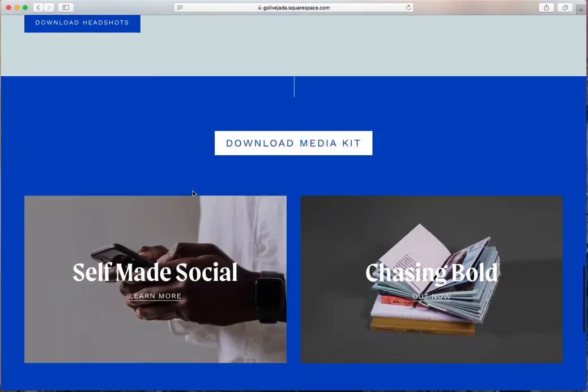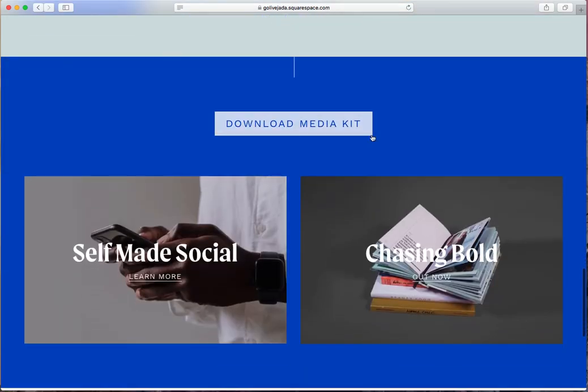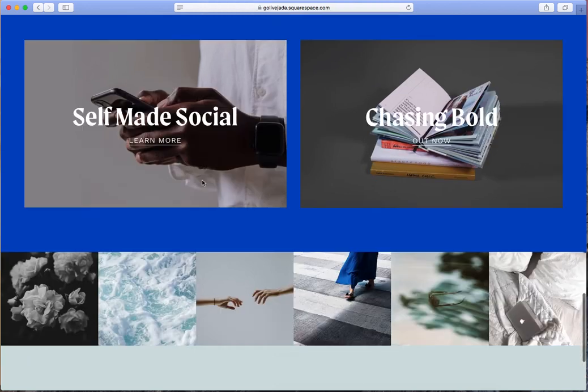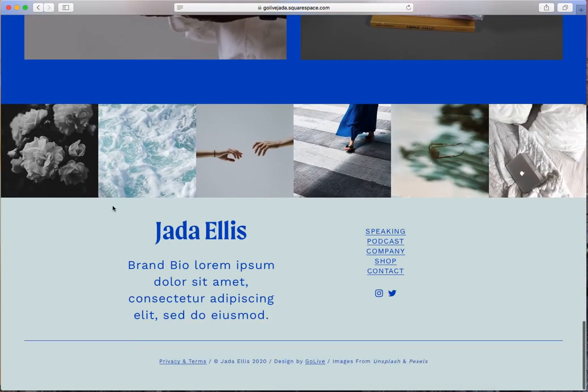And then finally, we had imagined download media kit. Here you could upload your media kit or a PDF, and people could click that button and have that download. And then we again have 2 calls to action towards a company and towards a book here, but you could change out what your calls to action are. And then we land on the footer again.